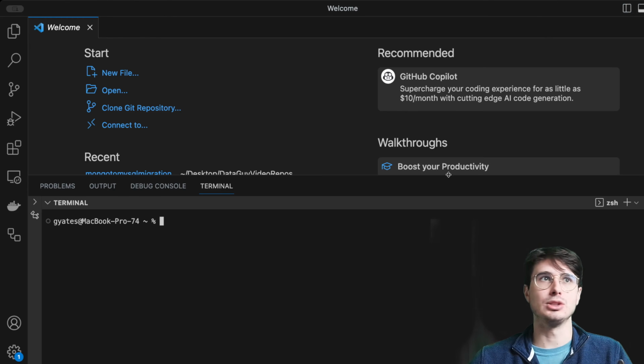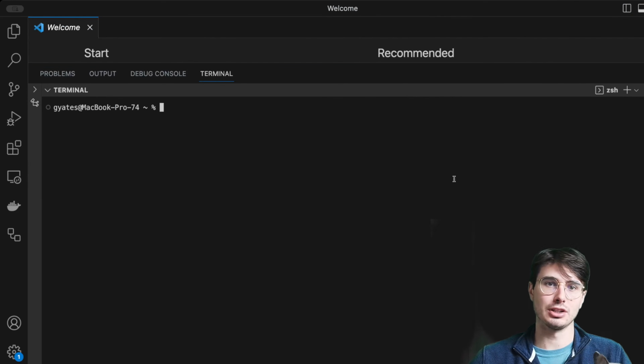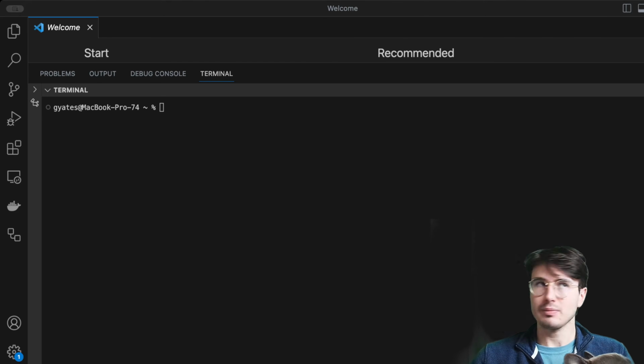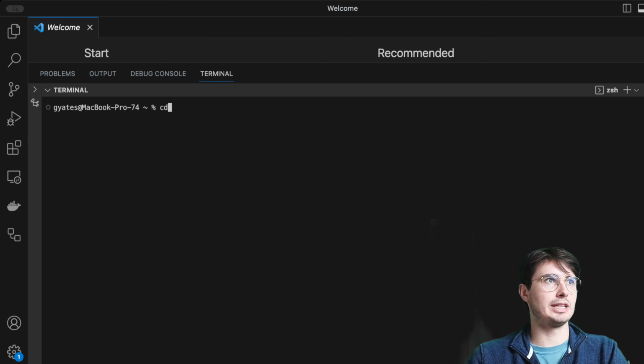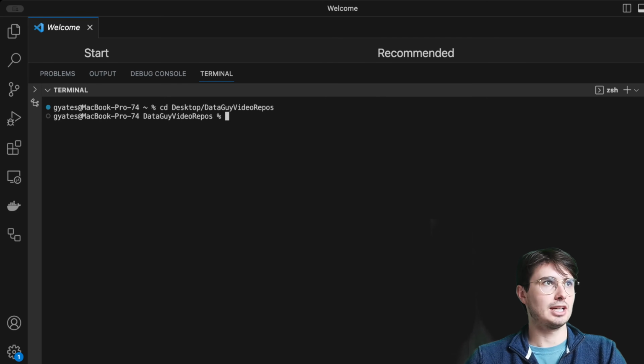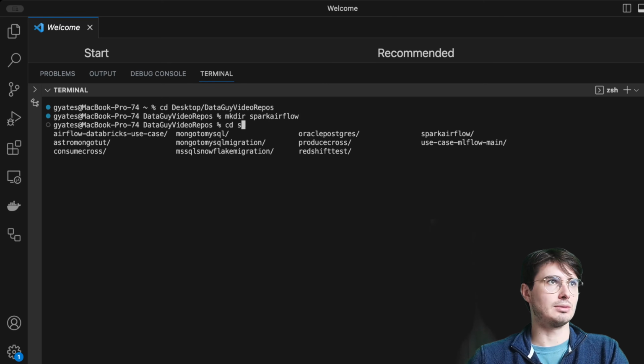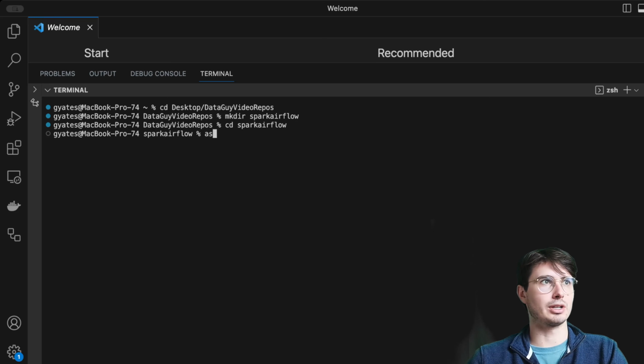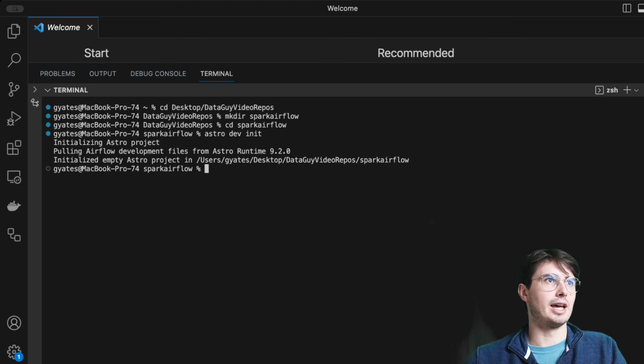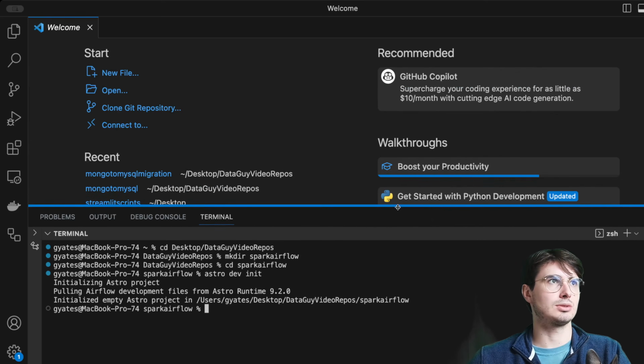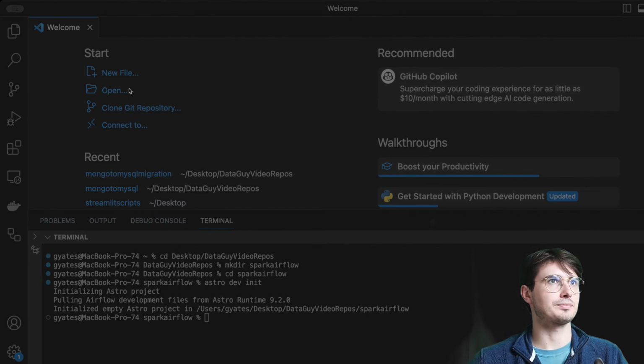I'm going to create a new repo and walk you through every step you need to start using Spark and Airflow together. So first thing we're going to do, as we do with all of our explanation videos, we're going to go to desktop, data guy videos, and make directory Spark Airflow. We're going to cd into that, cd Spark Airflow, and then we are going to run astro dev init. Then we will just open it within this window.